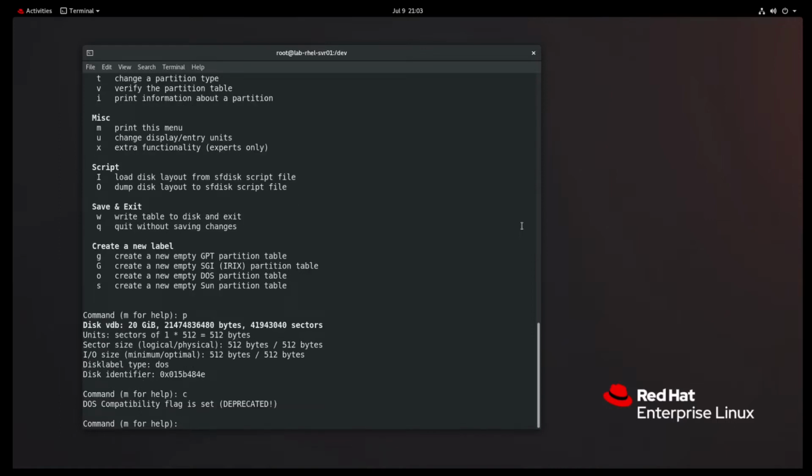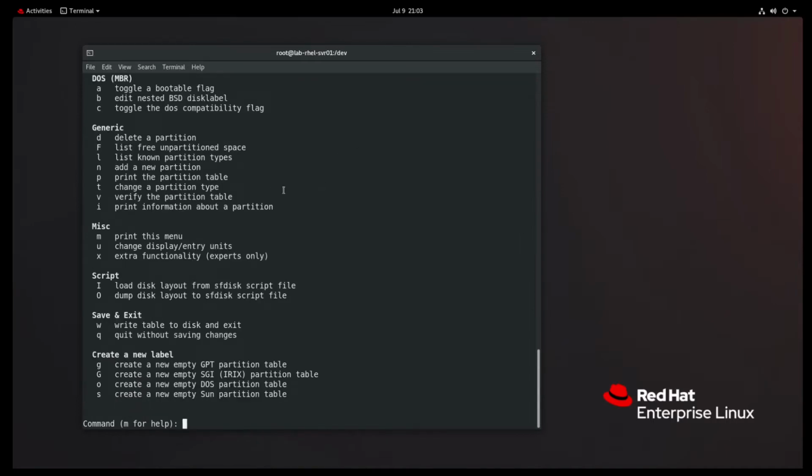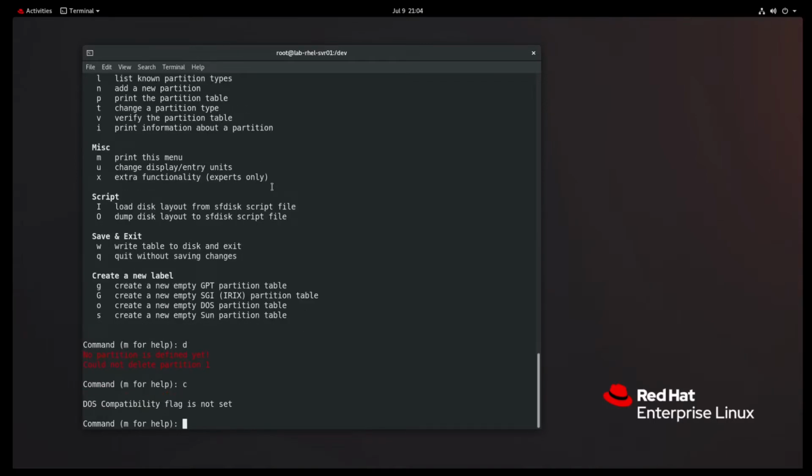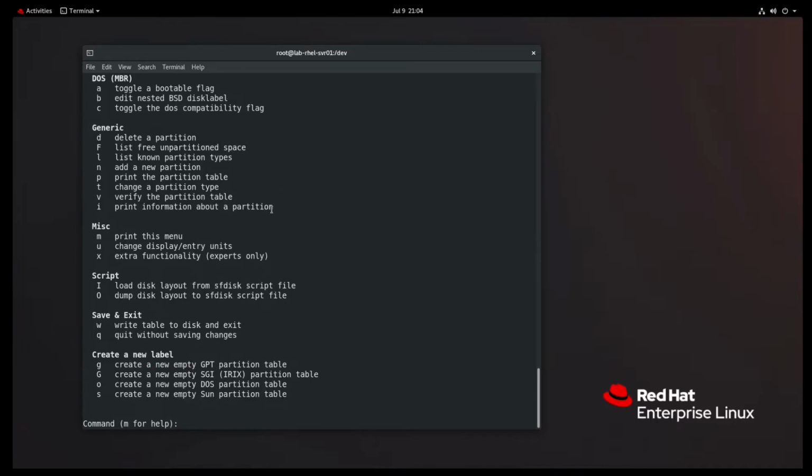Oh wait, I'm wrong about that. Man, that's rather embarrassing. So let's do this. I thought it was C for create. Well, when in doubt, no, that's toggle DOS compatibility flag. All right, well, oops, let's toggle that off. And let's look at M again.